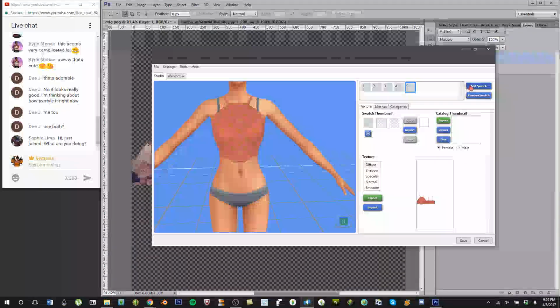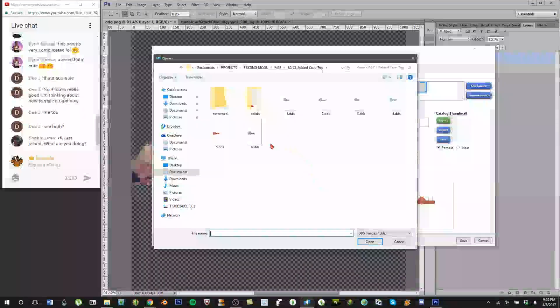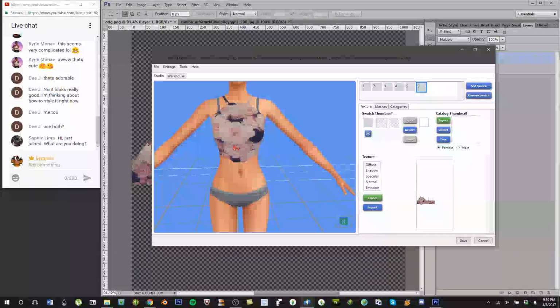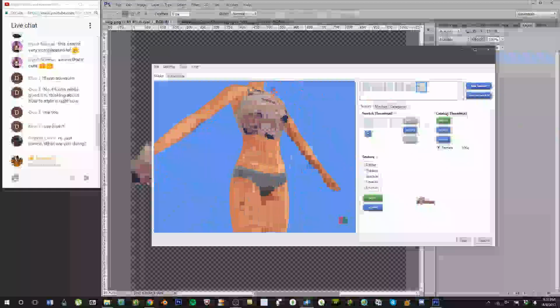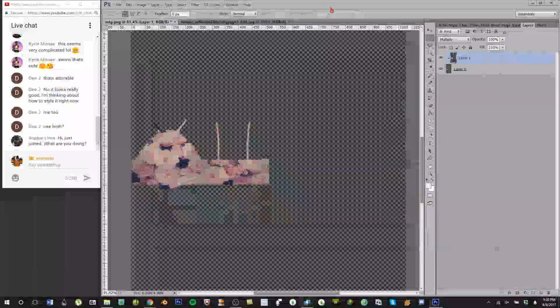Well, that saved pretty damn quick. That saved a lot quicker than the other one. Oh, I love this pattern. It's so pretty. It's just not appropriate for this laptop.